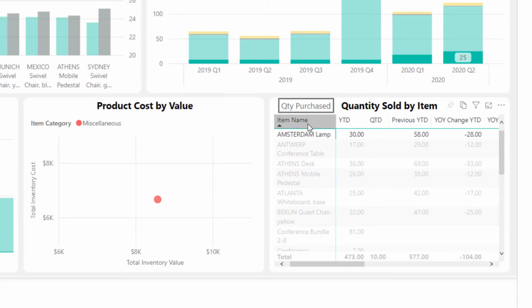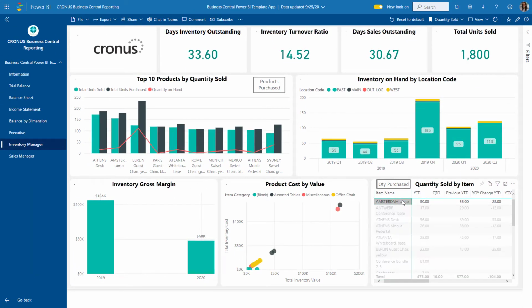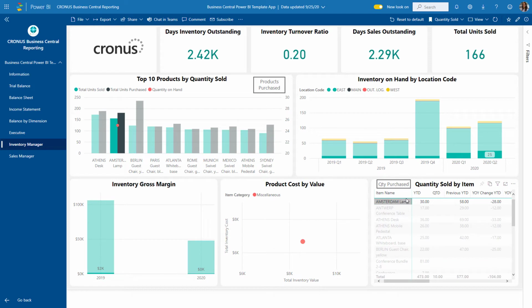We can also, this is a great example of cross-highlighting. So as we click Amsterdam lamp, you'll notice that all the other graphs changed to highlight just the Amsterdam lamp. Here we can see it's highlighted this one in the products by quantity sold. Over here we can see the inventory on hand showing us where all of these are stored. And then in our value by cost, we've filtered to just this category, which falls under miscellaneous products.